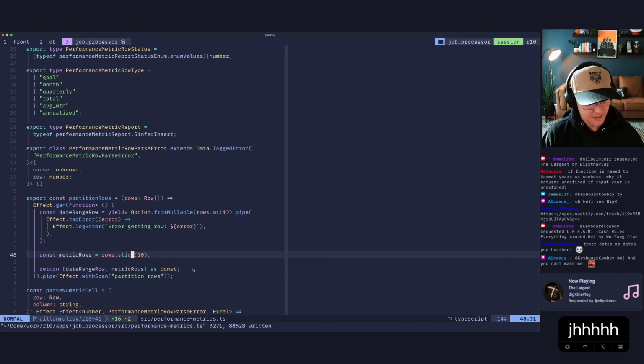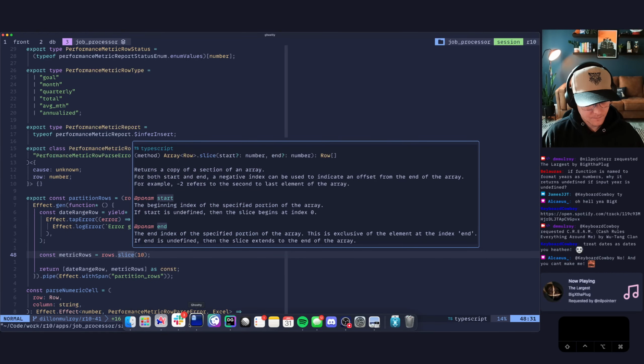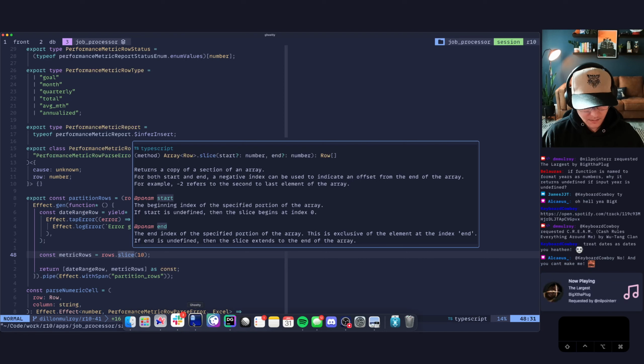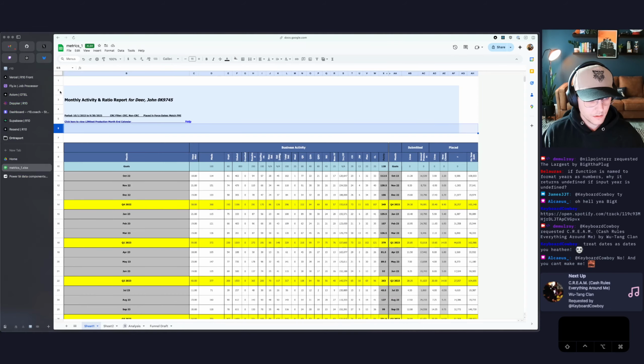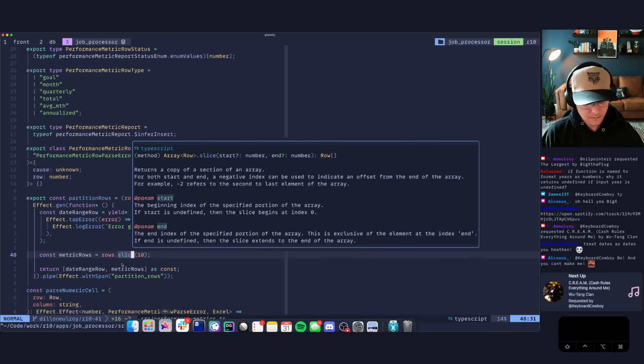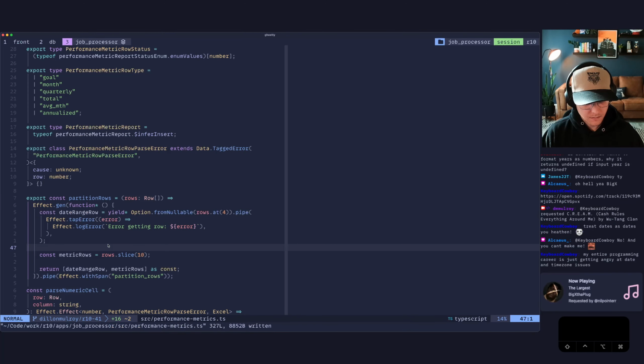We slice starting at 10. Is the start inclusive? The beginning index. Okay, that is index. And that's 0 indexed, right? Yeah, slice begins at 0. So if we look, 0, 1, 2, 3, 4, 5, 10. It looks like that should actually be picked up.